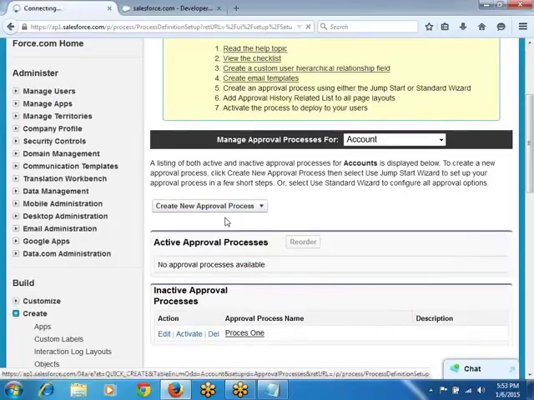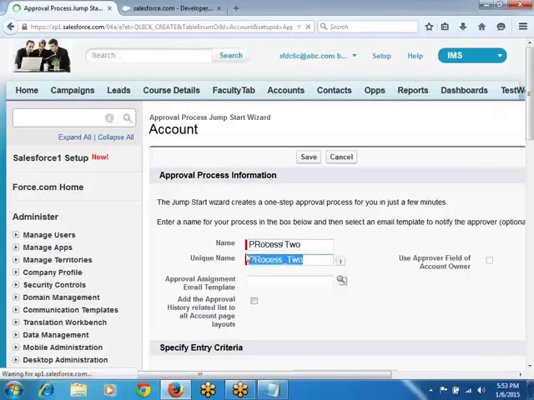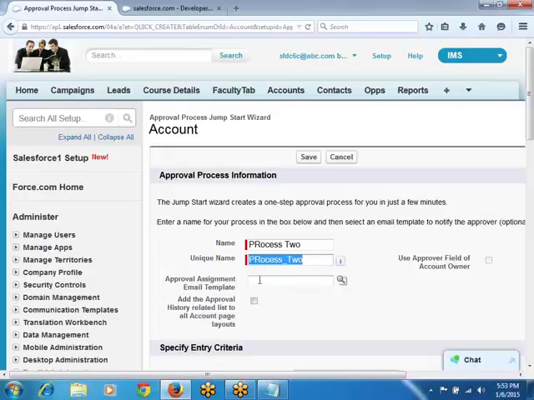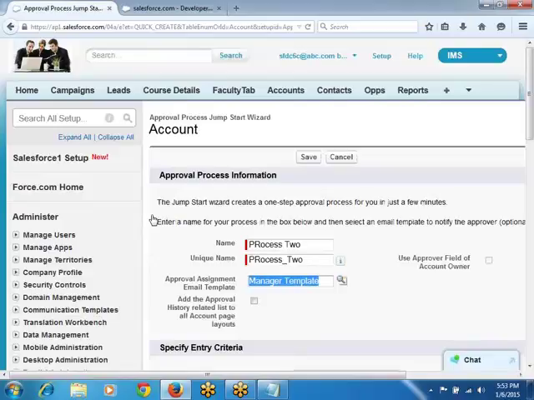Use the Jump Start wizard. Process 2. So when the user submits for approval, the mail should go to the manager. Yesterday I left this empty. Now what do I need to give? The template. Which type of template? Manager template. Select manager template. Just now we created 3 templates: manager, approve, rejection template. Now I selected the manager template, so I need to follow it.